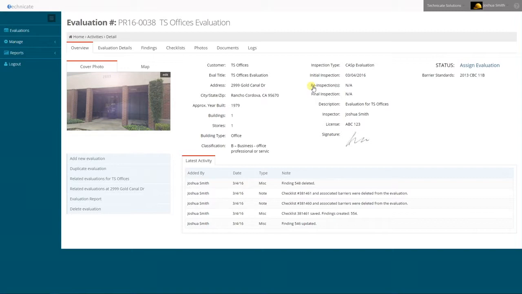The Evaluation Overview tab presents the user with a snapshot of the evaluation's details. At a glance, we can see the customer's information the evaluation is being performed for, as well as inspection dates, building information, the current status of the evaluation, and related barrier standards.